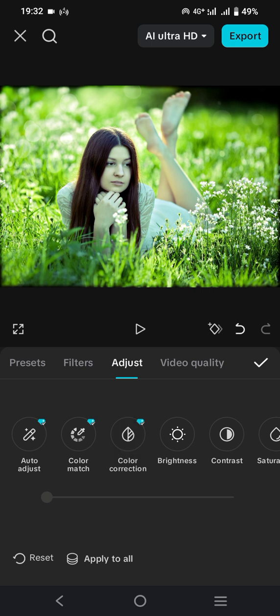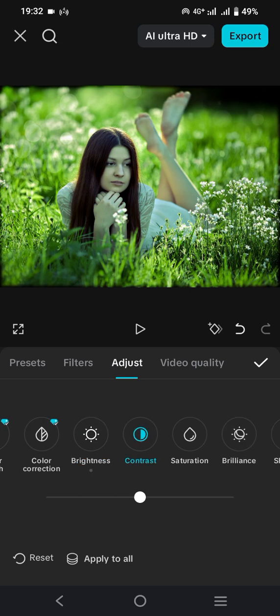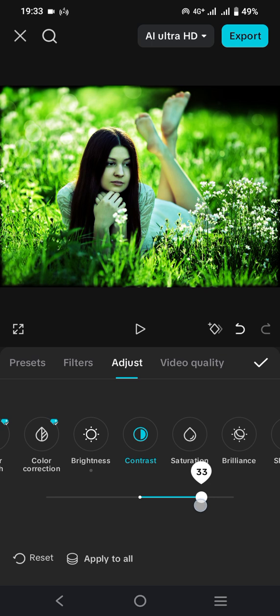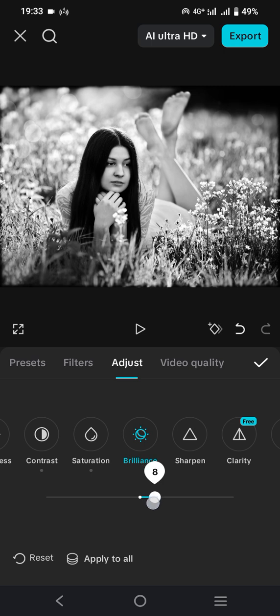So the first thing that I will adjust over here is the brightness. I will reduce the brightness, let's say to -11. And after that, for the contrast, you can play with this. For example, I will adjust it to 33 like this. For the saturation, I will totally reduce it to -50. And for the brilliance, you can adjust it to 8.